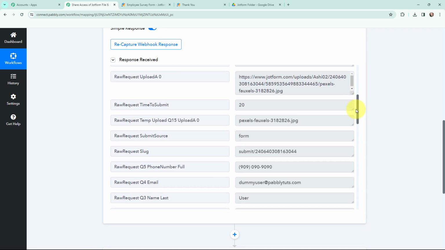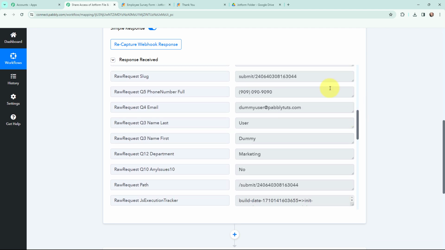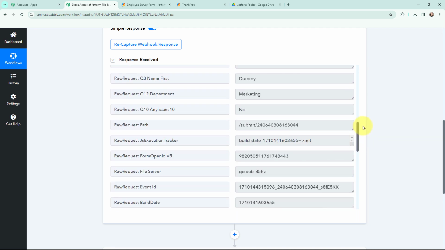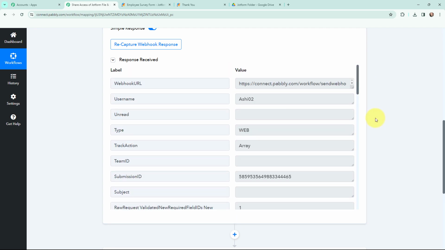This here is the webhook URL, and over here, this here is the file which I've uploaded. So here is the link for that. And over here, you can see the details of the form submission like phone number, email, full name, and over here is the department. So scrolling down, this here is the name of the Jotform. So over here in Pabbly Connect, in the response which I've received, I've successfully got the form submission details.